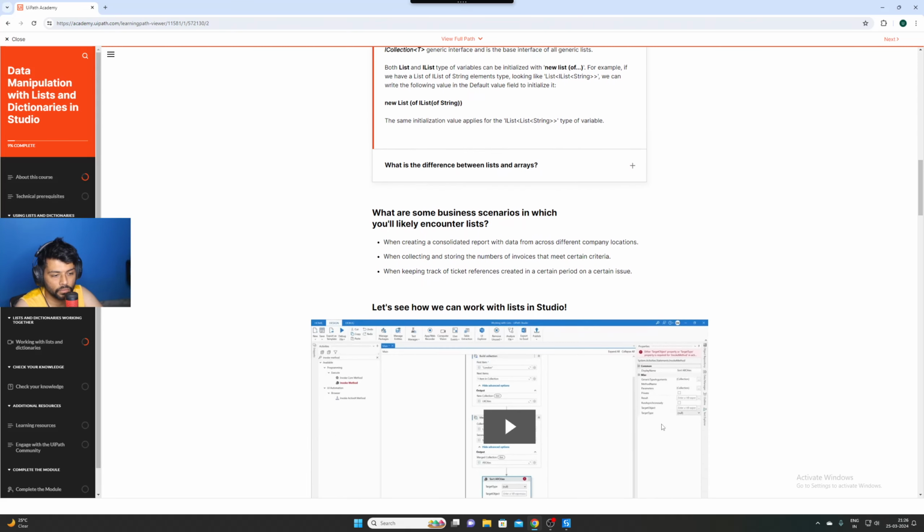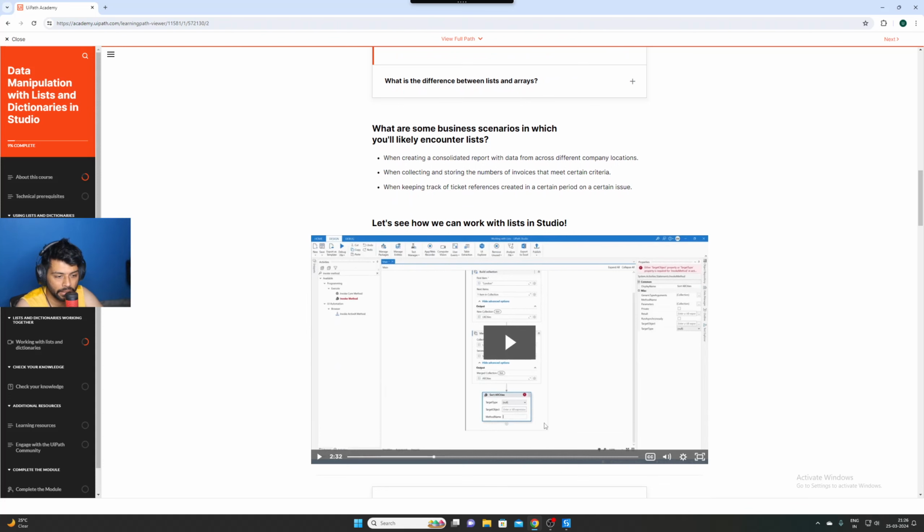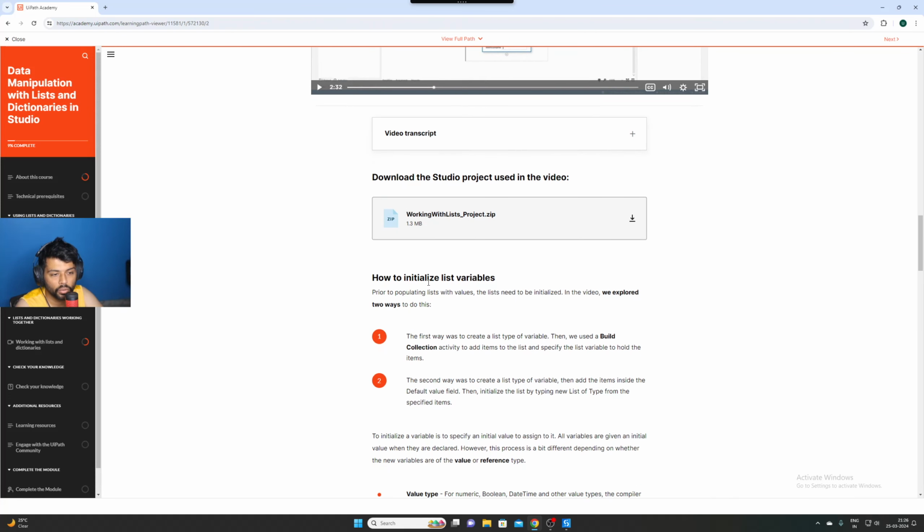Okay, so this is a demo, guys, which I'll be explaining. Don't worry. It shows how to initialize list variables. First, we can create a list type of variable. Then we use a Build Collection activity to add items to the list and specify the list variable to hold the items. Second way, create a variable of list type, okay. Then add the items inside the default value field. Then initialize the list by typing new List of, with the items specified. So we have two methods of initializing lists. Let's see them in action in UiPath.